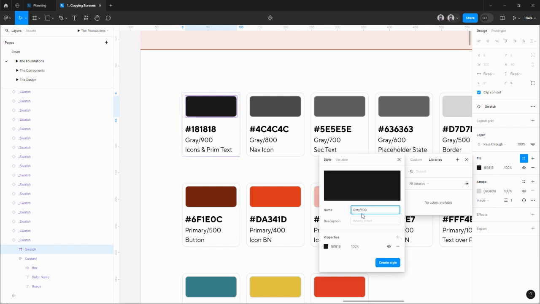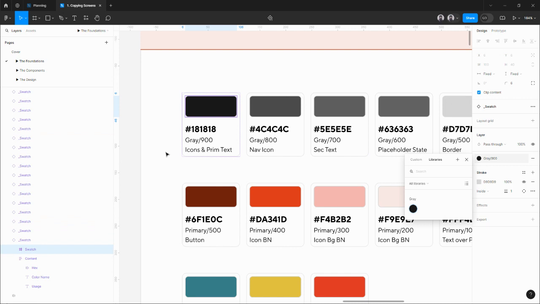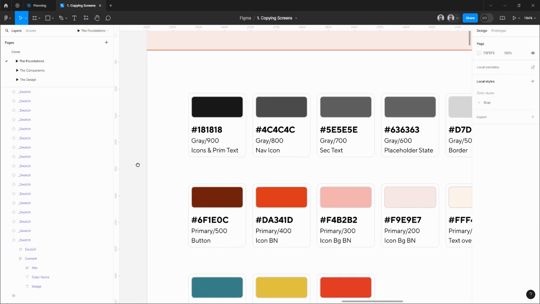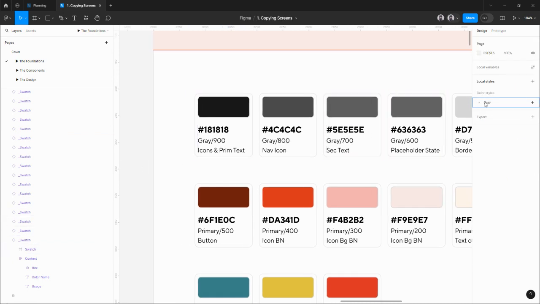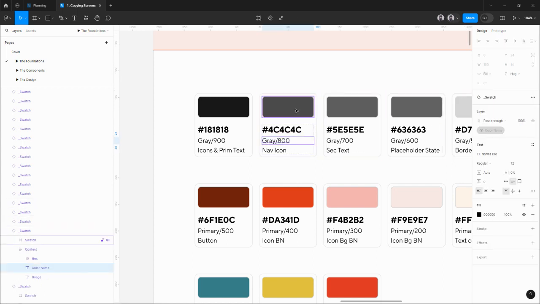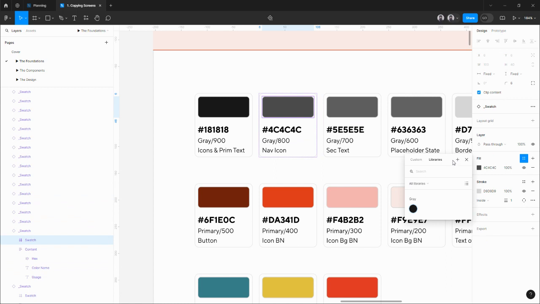This slash is going to help us make the groups in the section. So I'll quickly show you what happens if I add the slash. So you see all of these colors have gray and the slash in the beginning. So I hit create style, and first I just click on any empty area. Now I see that in the gray color style section there is a gray heading, and under this there is a 900 color. Again, I'm gonna copy this name, select this swatch, go here.